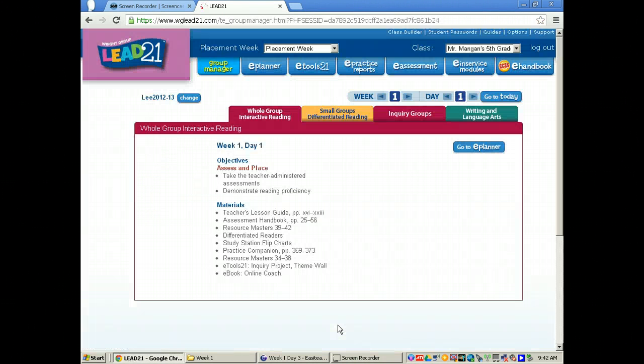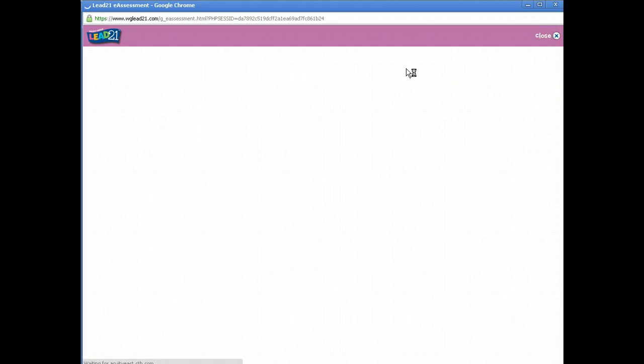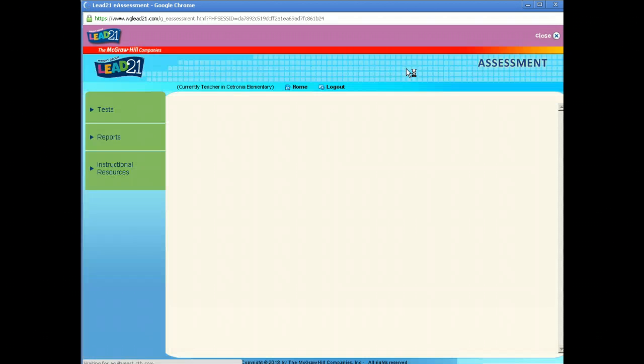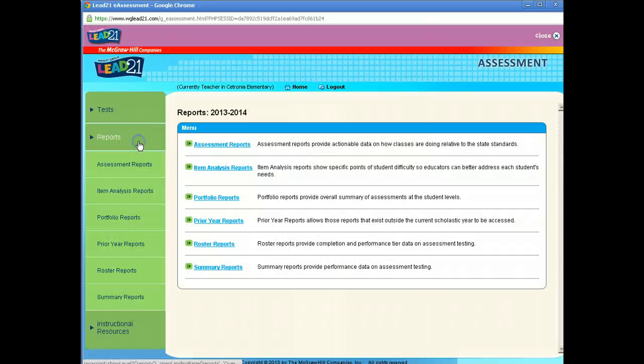After you have done this, what you will need to do is go to where it says e-assessments and click on e-assessments. You'll have to run a report in order to assign the activity based upon data that you've received. After you see this screen, click where it says reports and then go to where it says assessment reports.